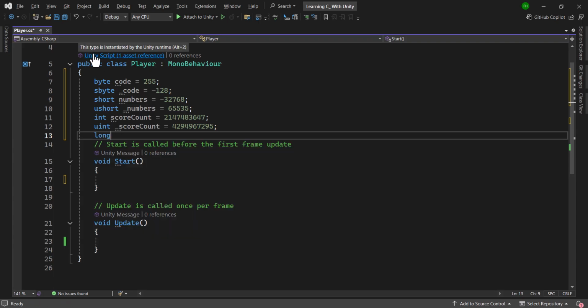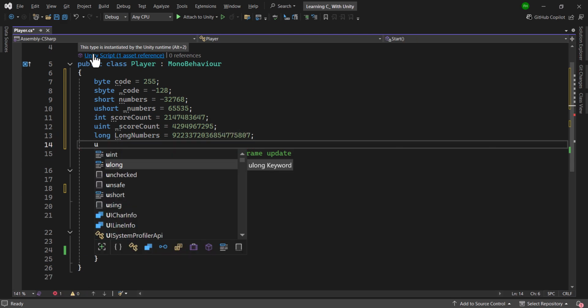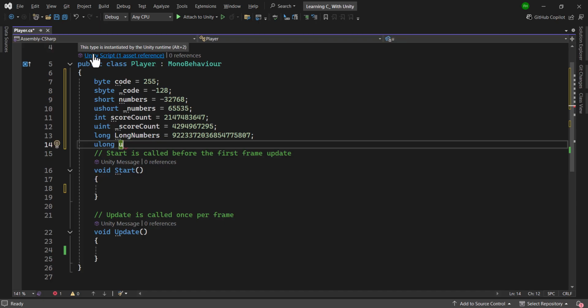Next, let's talk about long and ulong. Long is used for storing very big whole numbers, and it can store both positive and negative numbers. Ulong is similar, but it only stores positive numbers, giving you a bigger range for positive values. Just like other variables, you can create them with or without an initial value, and if you don't set one, the default is 0. You usually use long or ulong when your numbers are too big for int or uint, but in most Unity projects, int is enough for normal values.